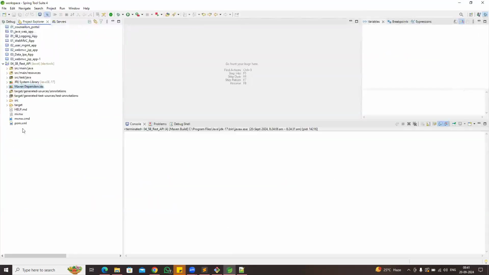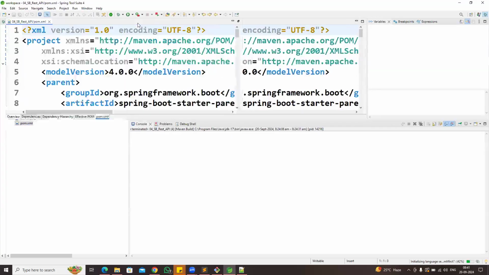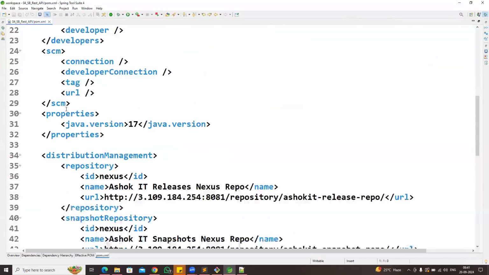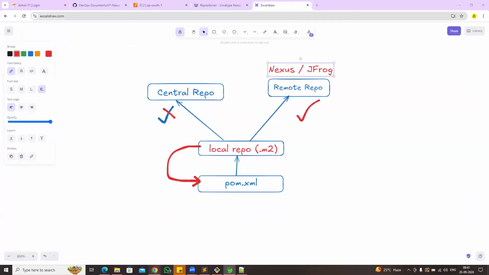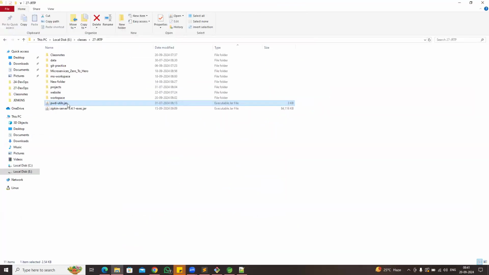As of now, we are downloading the dependencies from the central. All these dependencies are coming from the central. Now, whatever jar file I have, I will keep the jar file in the remote repository. Now I will download it from the remote repository.